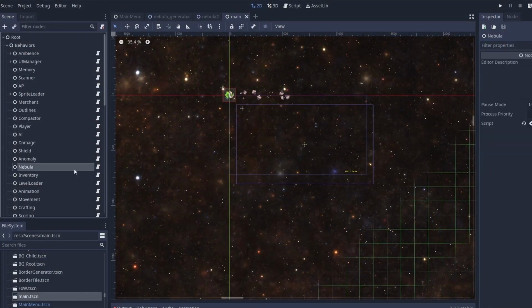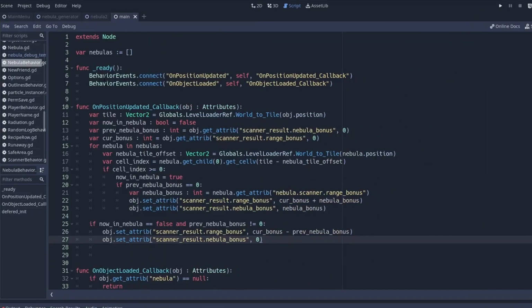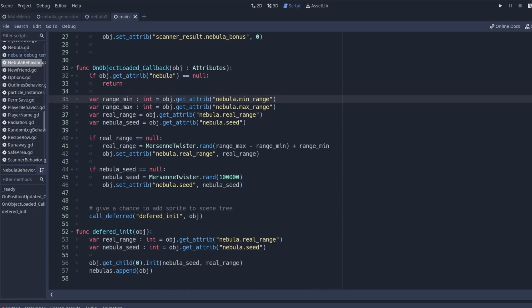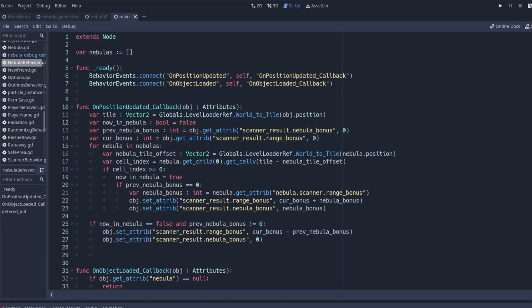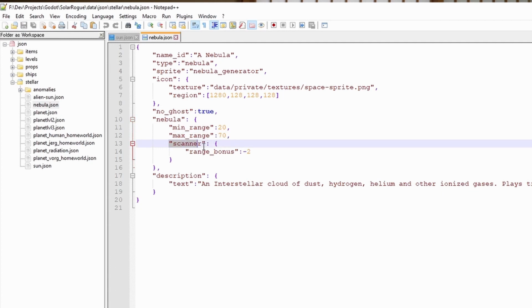And then to implement the actual effect of the nebula on ships and stuff, we're kind of back to the usual pattern I use for everything else in Solar Rogue. Basically, I have a behavior node in my main scene that I call Nebula Behavior, and this behavior listens to all the new object creation at level load, and it caches the nebulas that it finds, and then when an object moves, it emits a signal on position updated, and it's a global signal that everyone can listen to, so my nebula behavior listens to this event, and when an object moved inside one of the nebula tiles, then it can apply the effects that the nebula has based on parameters inside the JSON of the nebula object.